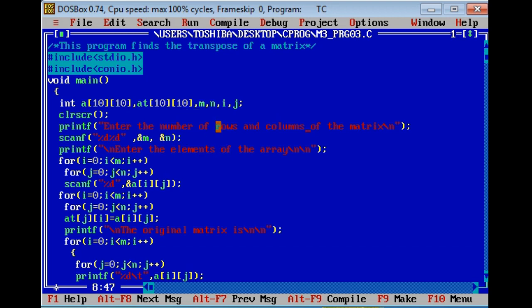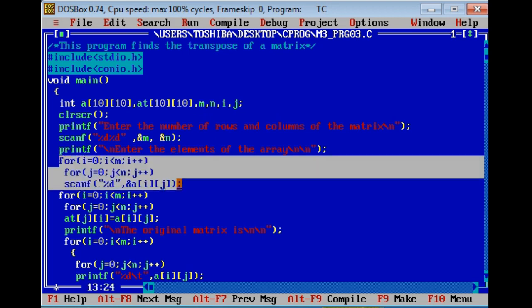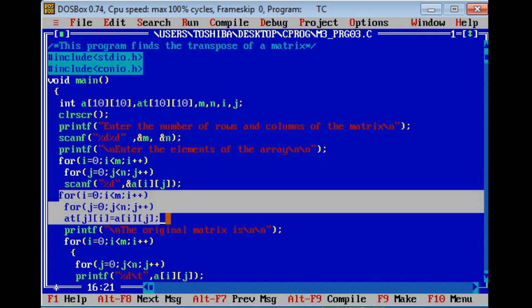So the row number is entered into M, column number is entered into N, and like in the previous case, the matrix A is read. With this nested for loop, matrix A is read, and this is the part of the code which is responsible for doing the transpose. So I have initially declared two matrices, one as A[10][10] and one as AT[10][10]. AT stands for A transpose. Inside the nested for loop, I have written AT[j][i] = A[i][j]. That is the part of the code that is responsible for getting the transpose of the original matrix.